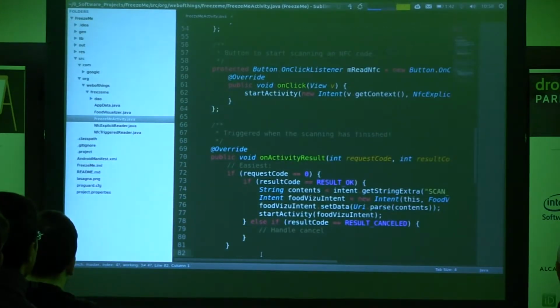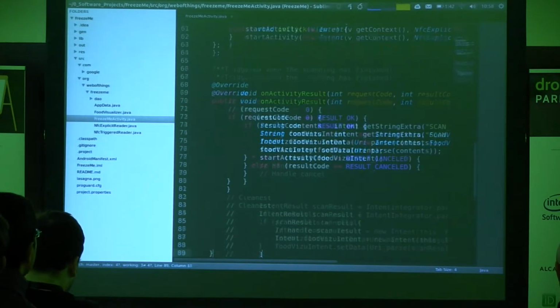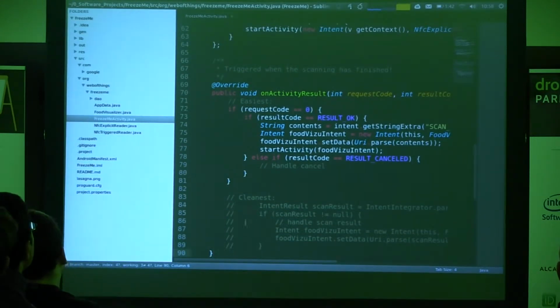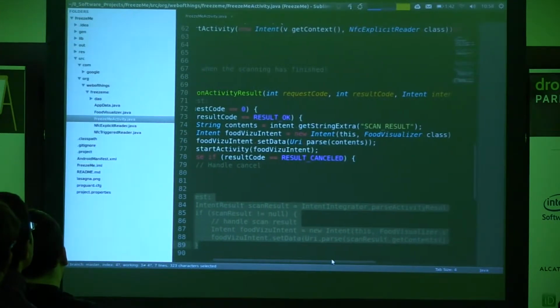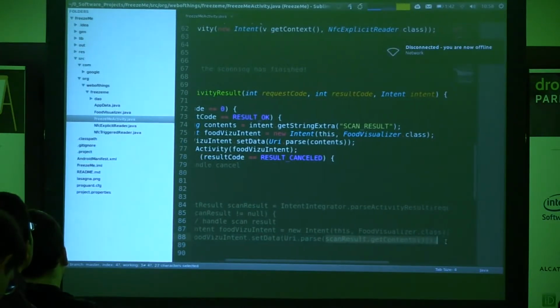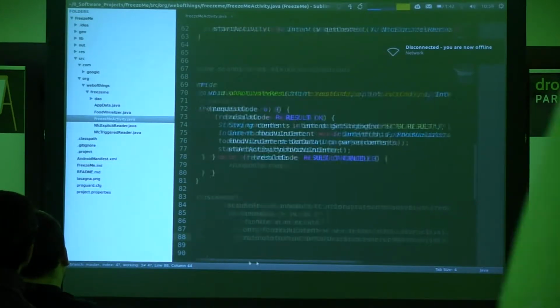Then when the scan is successful, all you need to do is either that way, if you actually embedded it and use your own intents, or if you use the Zebra Crossing intents, just that way. So basically, you're getting the result, the scan result, you do get contents, and you parse that to URI, because in our case, we always put URIs in QR codes.